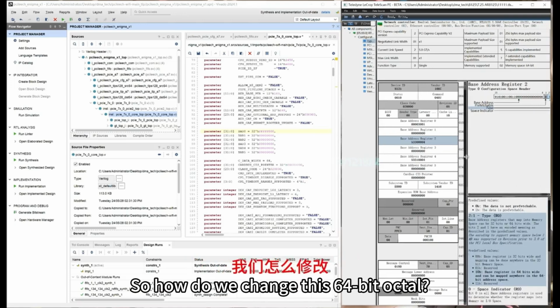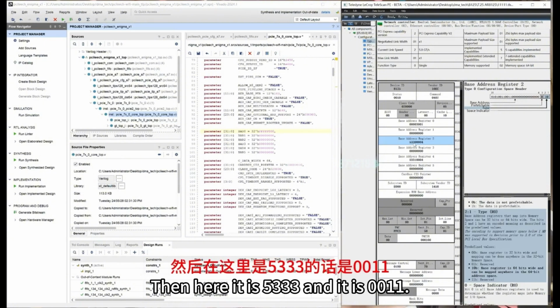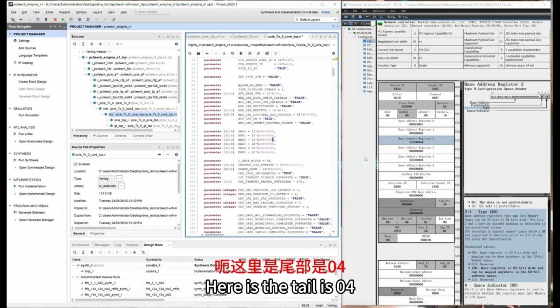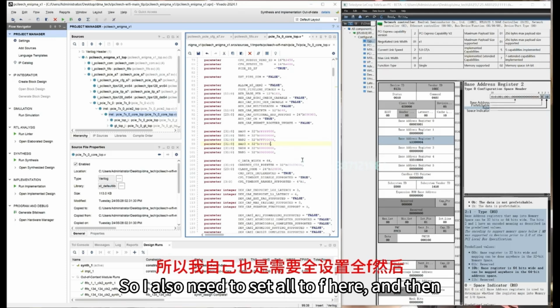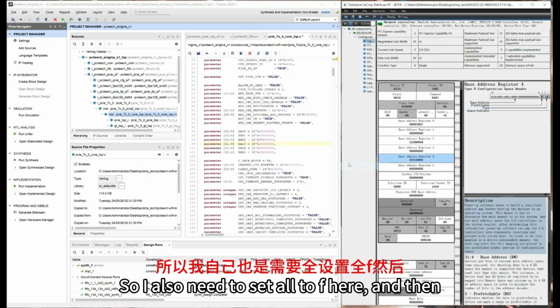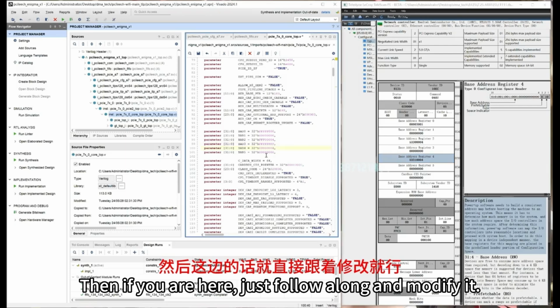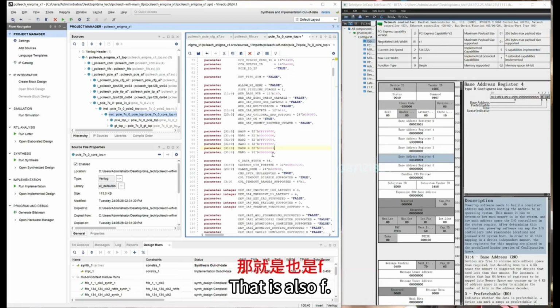So how do we change this 64-bit octal? First, let's make sure where the address of FF is in this high position. Then here it is 5333, and then it's all F. Here the tail is 04. Then because it is a 64-bit large space, I also need to set all F here, and then the number edge is the same as 2 or 2. Then if you are here, just follow along and modify it. And then here is the channel, which is a 00 and 1. That is also F.